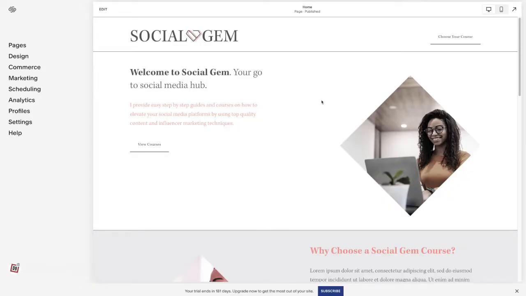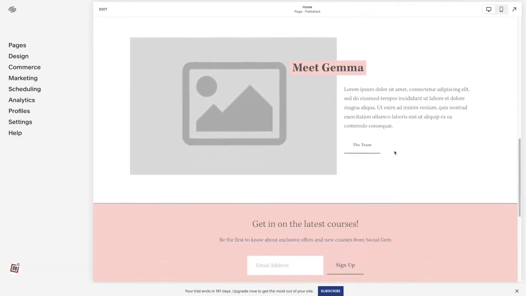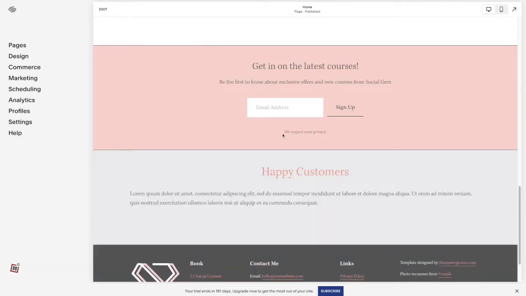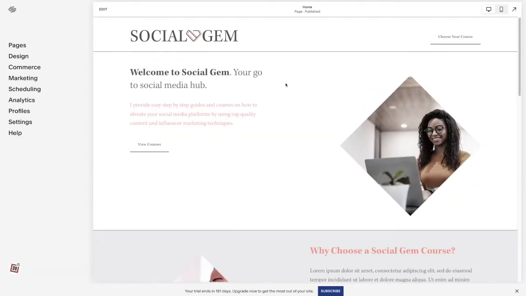Okay, let's dive in. So I've just built a basic layout. None of this layout is using Fluid Engine at the moment, so I've just added some text blocks, some simple sections, and some image blocks. So first of all, we need to add Fluid Engine to the site.